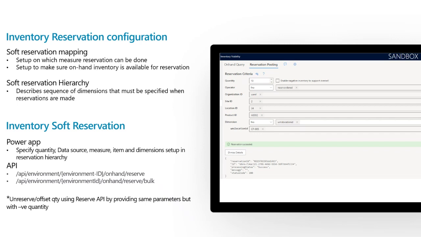So you can define your sequence of dimensions against which you want to reserve. You can specify, okay, I would like to reserve a certain quantity against site, warehouse, and location, so that you can define as part of your reservation hierarchy. And when you request reservation through the UI or through the APIs, you can pass those appropriate parameters of site, warehouse, and location for that particular item and for that particular data source by defining the number of quantity you want to reserve, and it is going to reserve that much quantity for that measure.